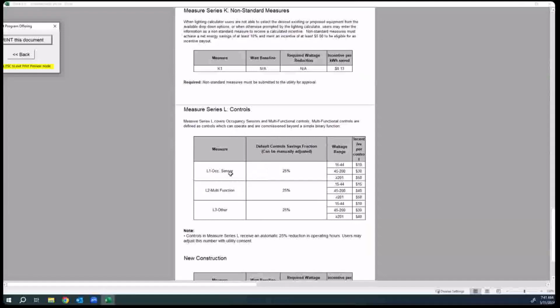Here's where your standard occupancy sensor is, and multifunction would be your combination daylight harvesting and occupancy. Basically what it comes down to is if your occupancy controls are controlling 1, 2, or 3 fixtures or 10 fixtures in one of these wattage ranges, that's what determines how much incentive you get. So if you've got a daylight harvesting and occupancy sensor controlling 4 20-watt fixtures, you're controlling 80 watts, you're going to get a $40 incentive for that line item.